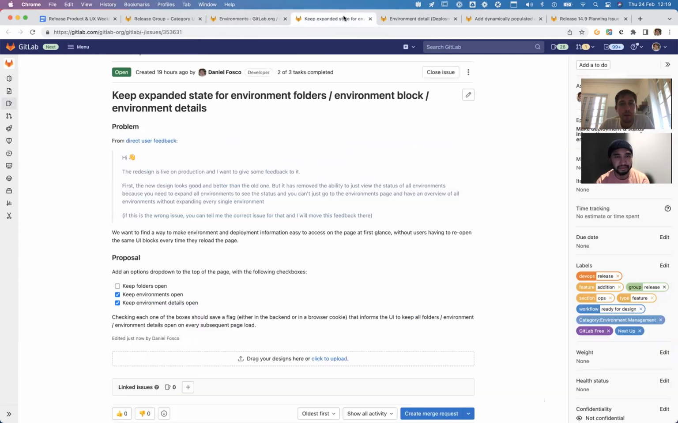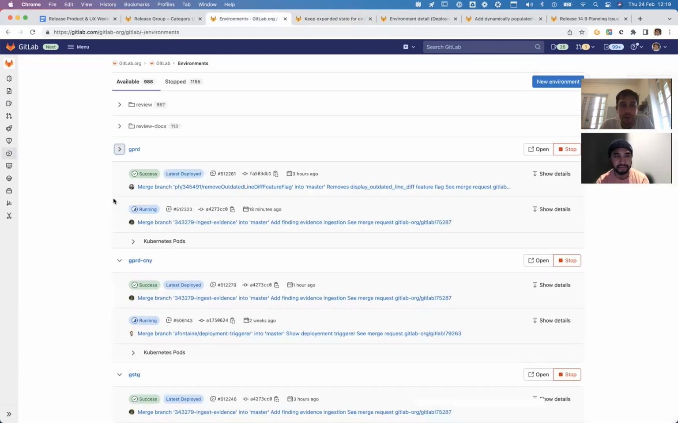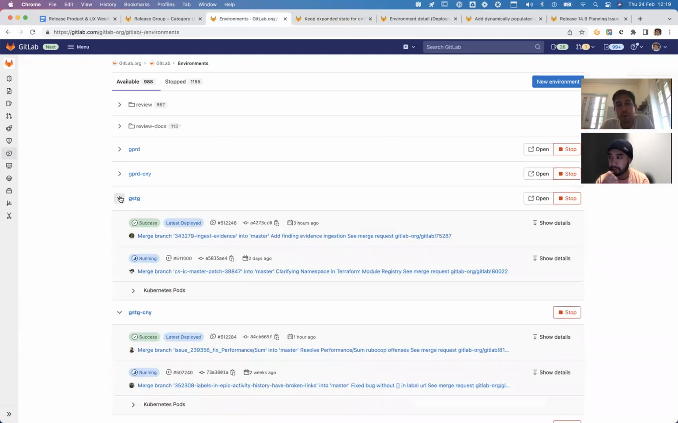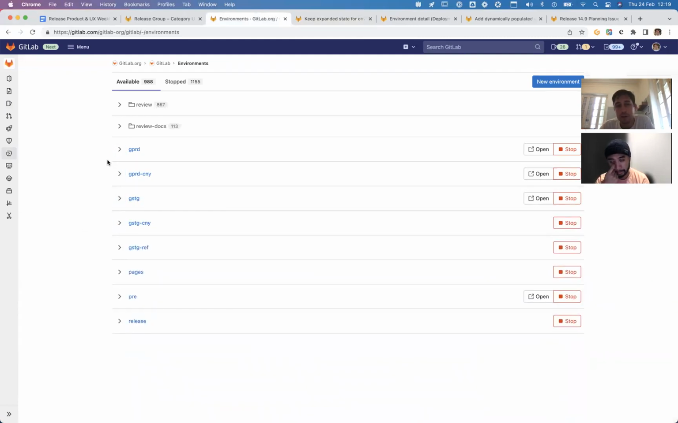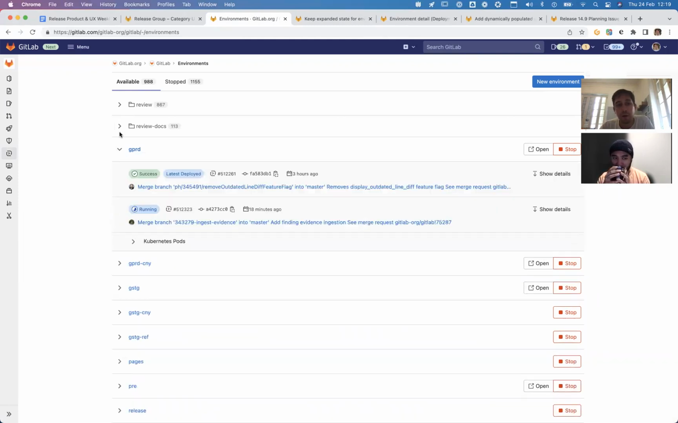I had this problem in mind as I was designing, so I expected to get this feedback. I had a different approach in mind before, that maybe it's not worth the effort in terms of engineering. Essentially, every time you expanded any folder or environment, that specific folder or environment would be saved into a cookie, right? So if I open this specific environment and refresh the page, when I come back, it will be expanded. That would be more engineering work to implement, to be honest.